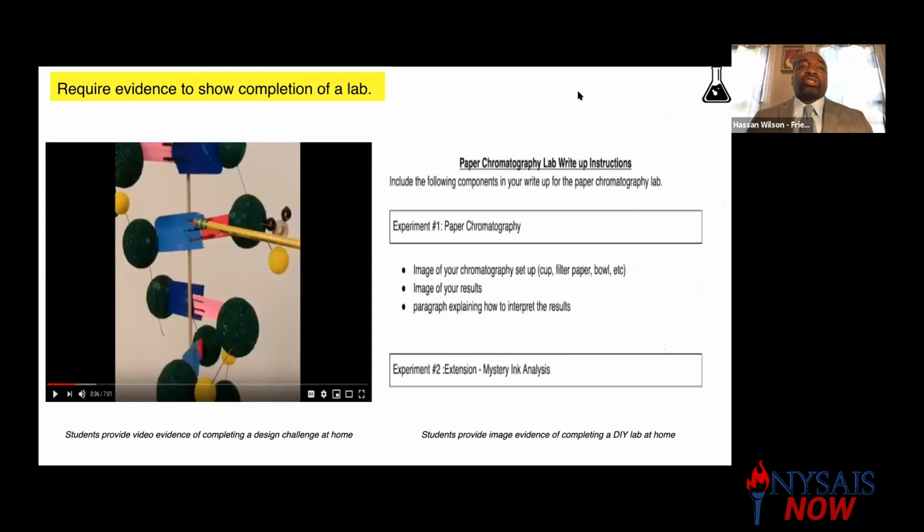I get questions about, well, how do I know students have completed a lab or hands-on activity? And I definitely would require them to show some kind of evidence. On the left, this is not a lab, this is a hands-on model building challenge that I had students do. But they had to record a video. They had to send me the video or the link showing, this is my model of DNA. It's their voice. Sometimes they're in the video.